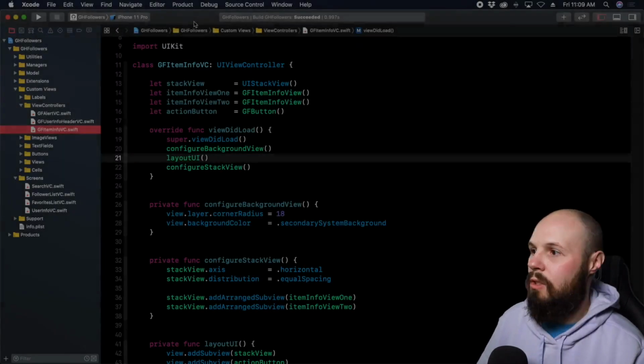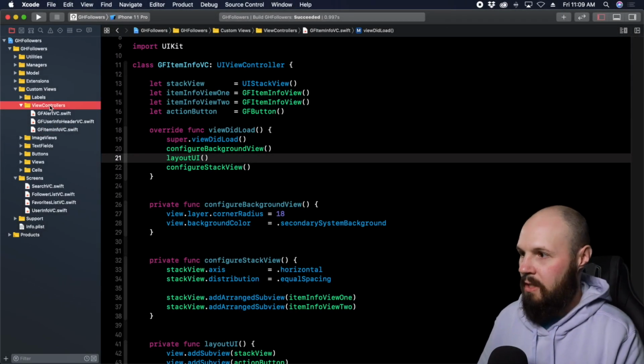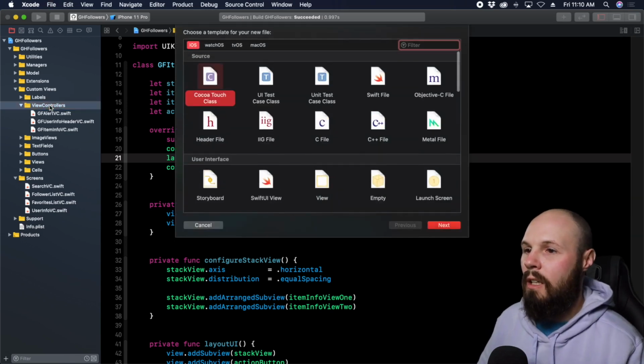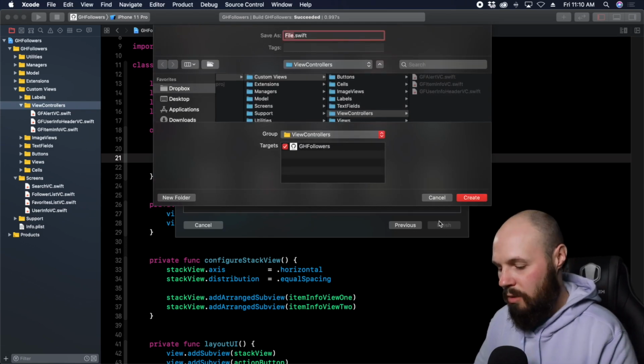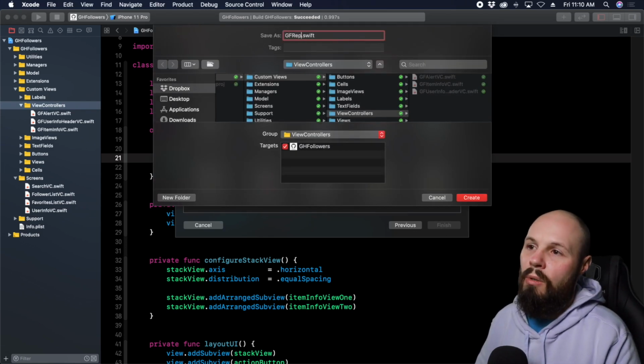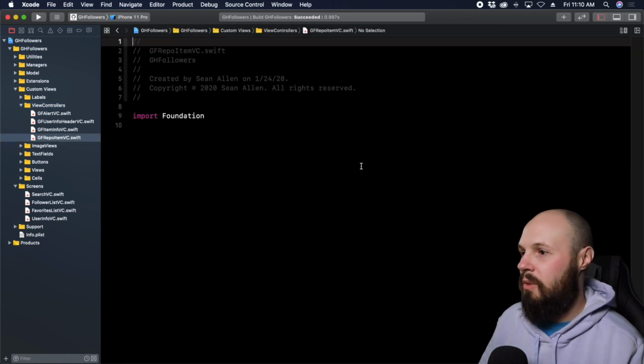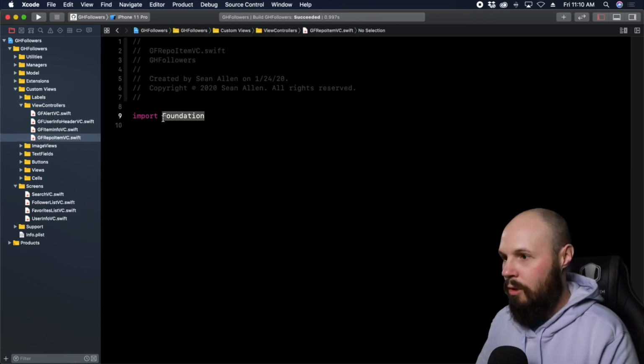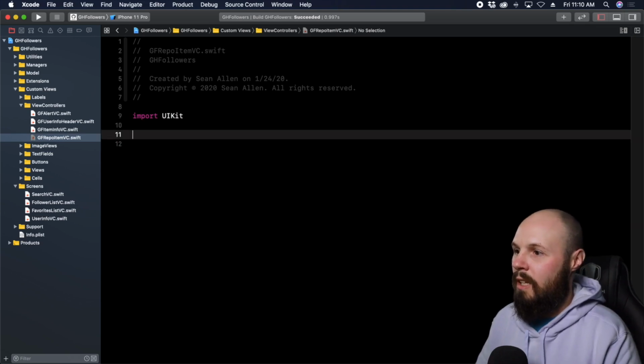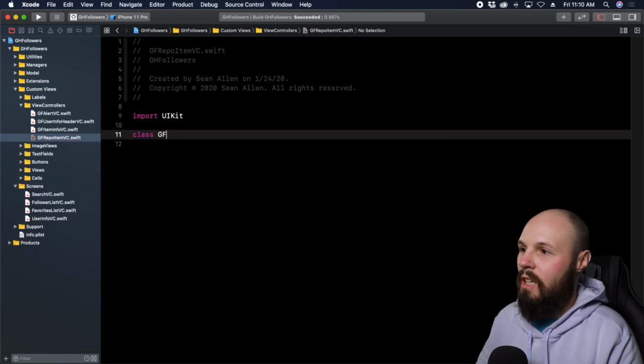So let's do it. Here in our view controllers folder, we're going to organize this a little bit. Do Command N, just do Swift file, and hit next. It's going to be the GFRepoItemVC. Again, we're getting specific with the naming here. So import UIKit, and it's going to be a class, the GFRepoItemVC.